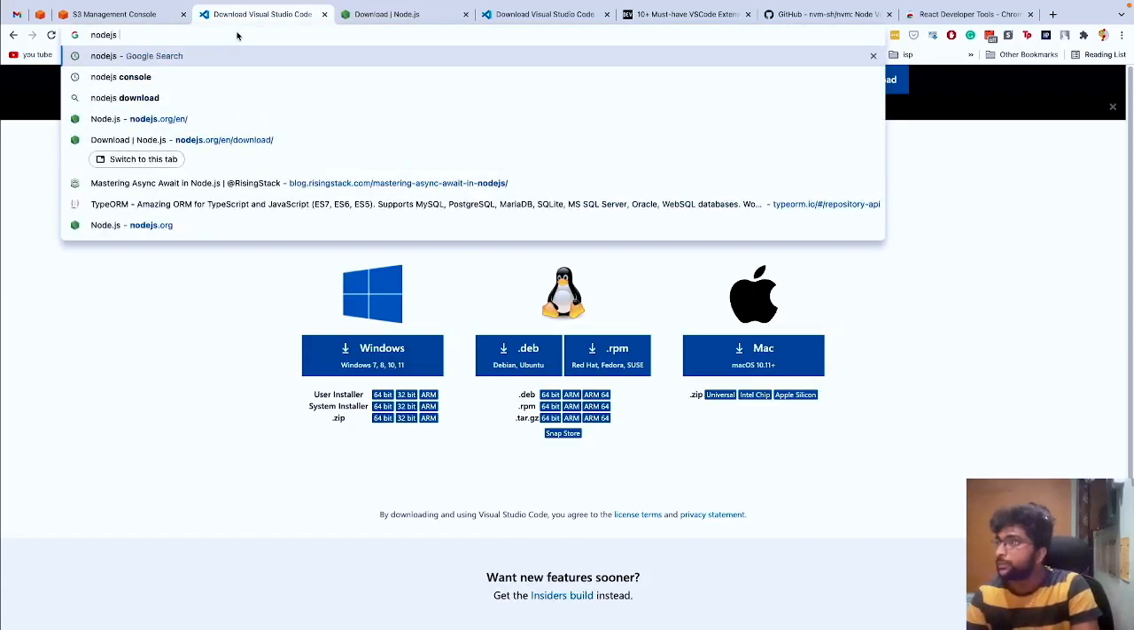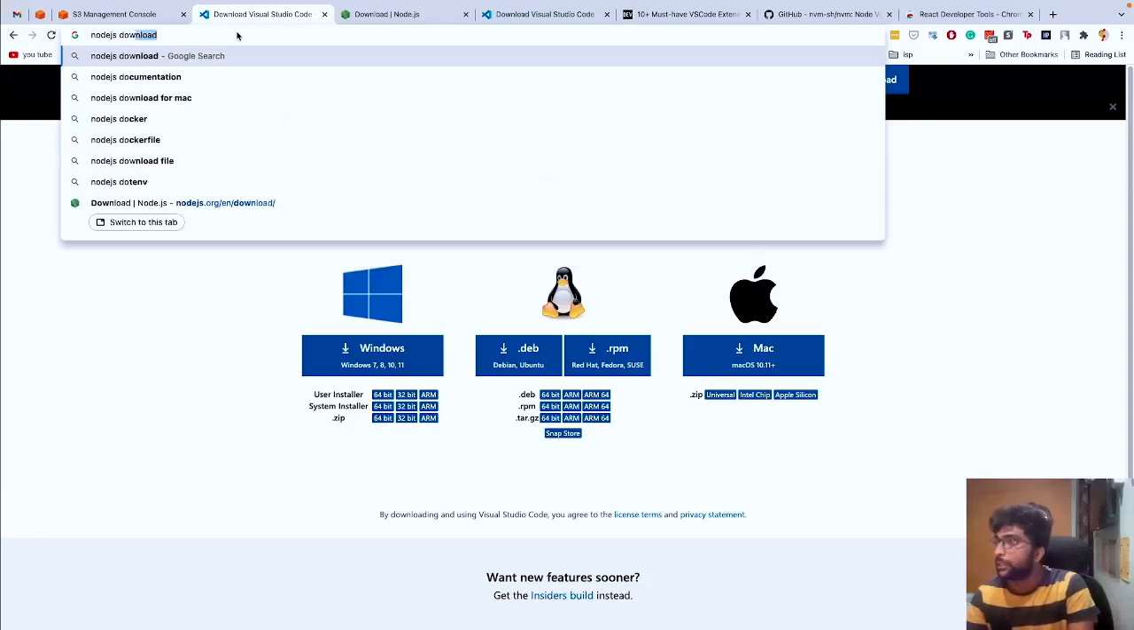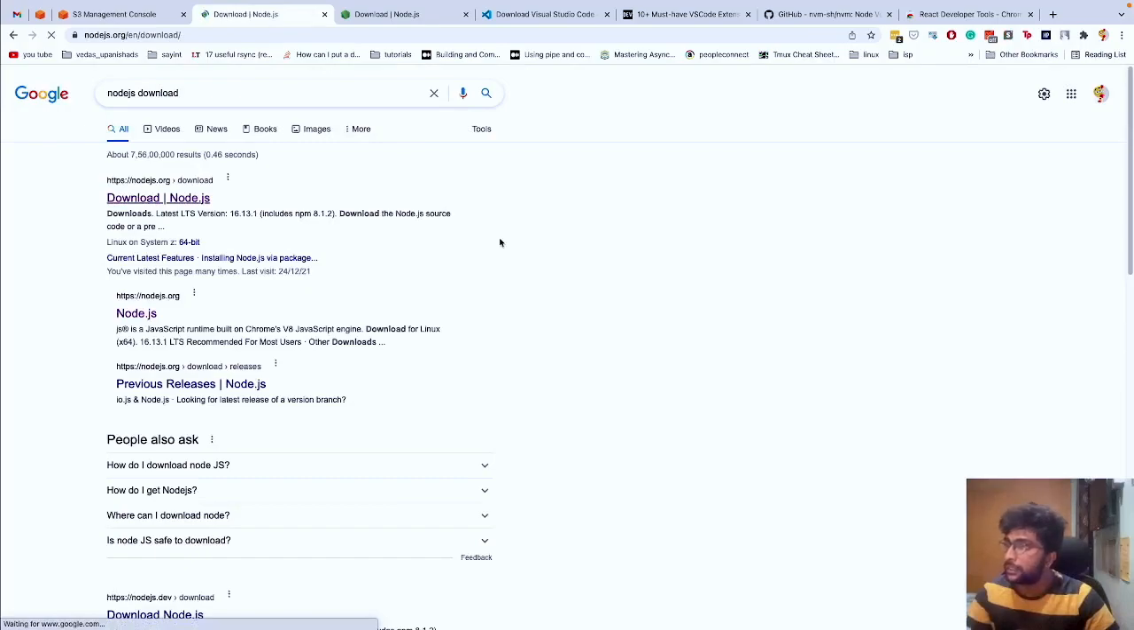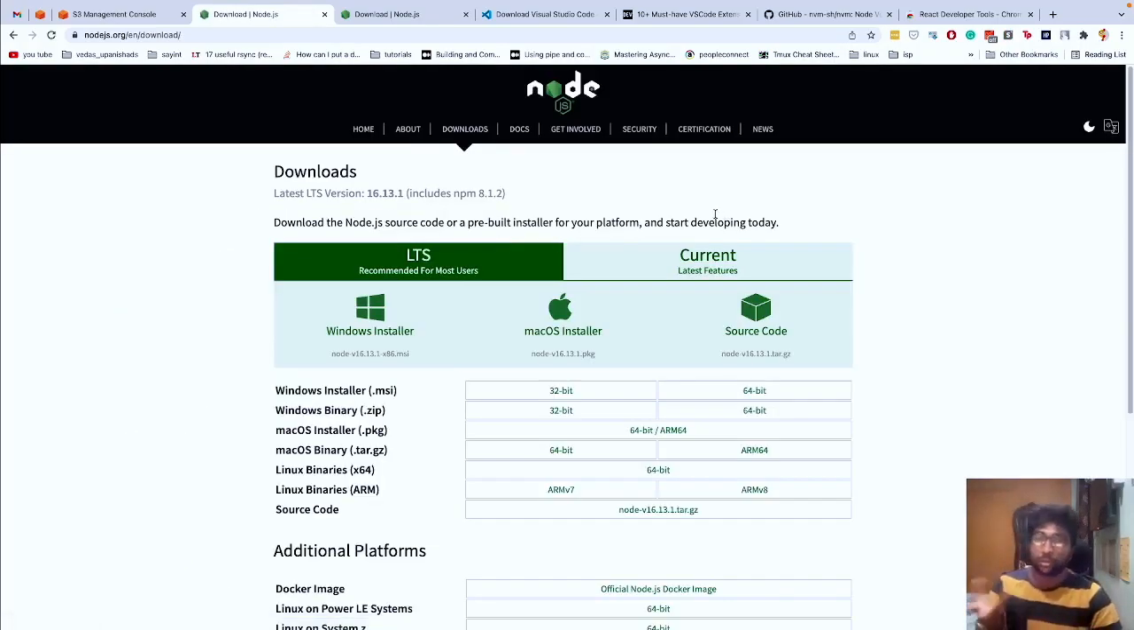So Node.js, I would strongly recommend to download the Node.js software from the official website itself. Node.js has two main versions listed over here, LTS and Current. We need to understand what LTS is and what Current is.